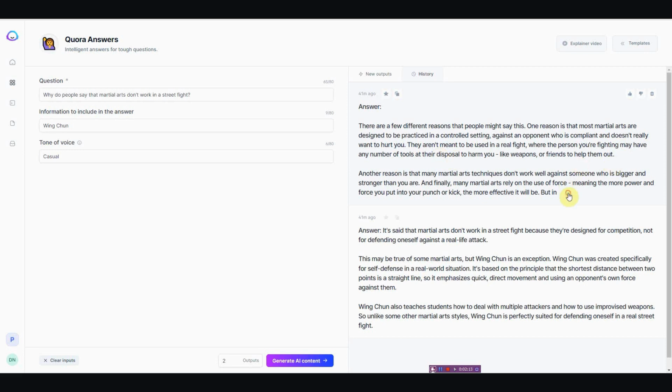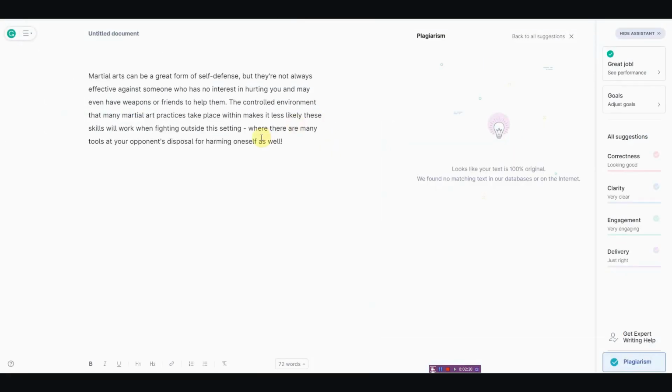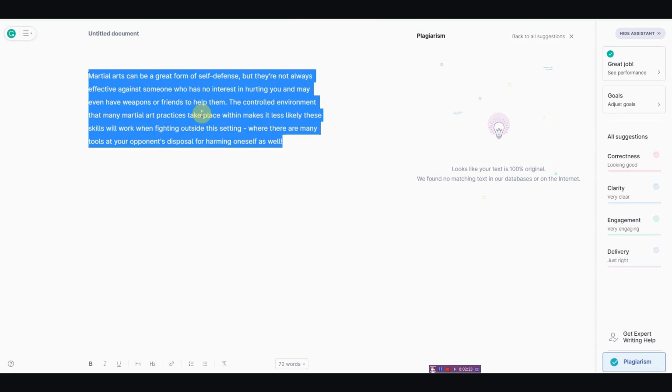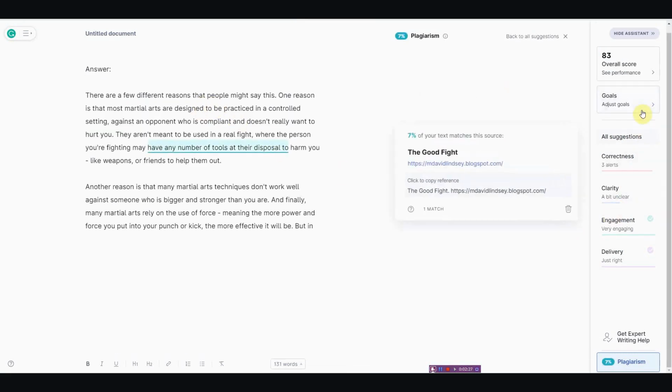All right, so I'm going to copy this, and I'm going to put it into Grammarly just to see how well it does. All right, so let me post this in here. And overall, it got 7% plagiarism, so it's about 93% unique. All right, overall score is 83. Not too bad.